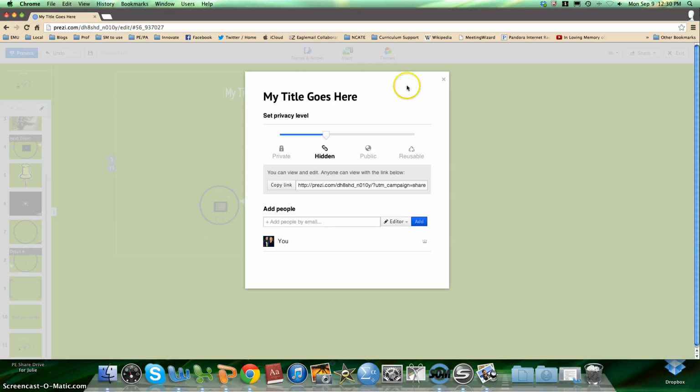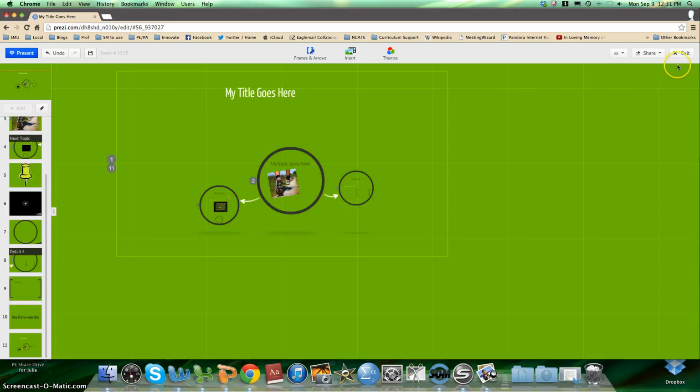And when you're all done, you notice that green box that was here that said privacy level saved, and then you just click out. And then other options, you can share it on Facebook, you can download your Prezi as a PDF, you can download it as a portable Prezi, so that means it downloads it into a file format.